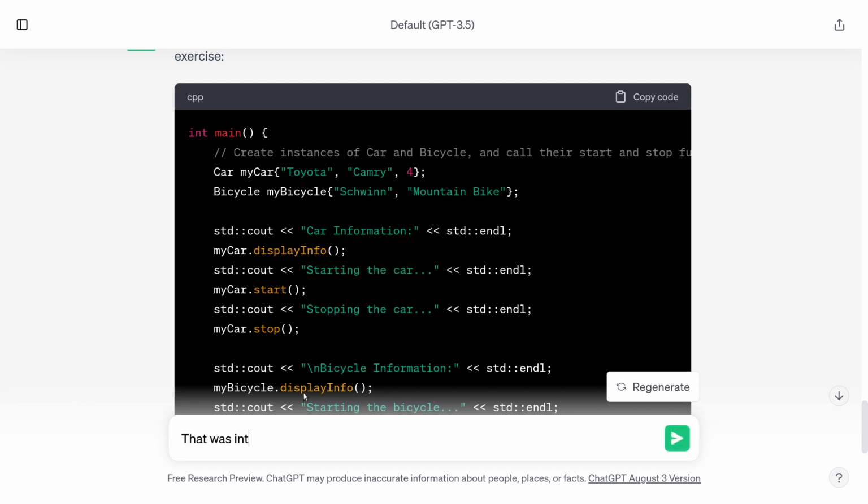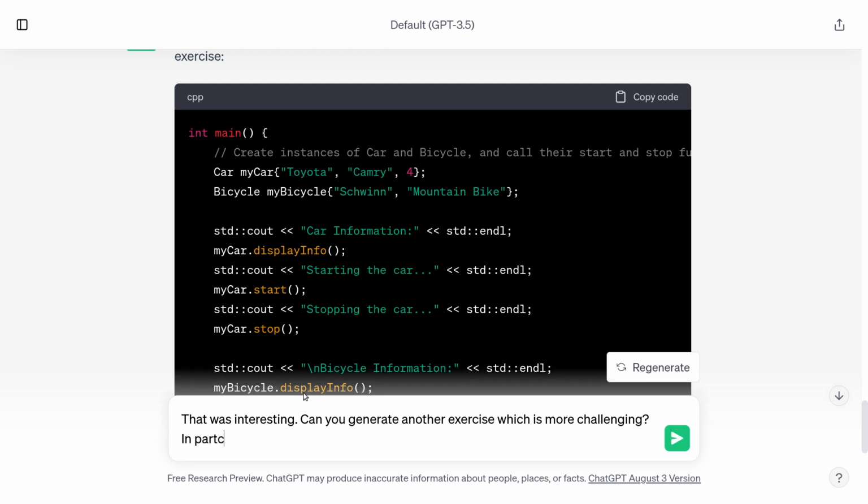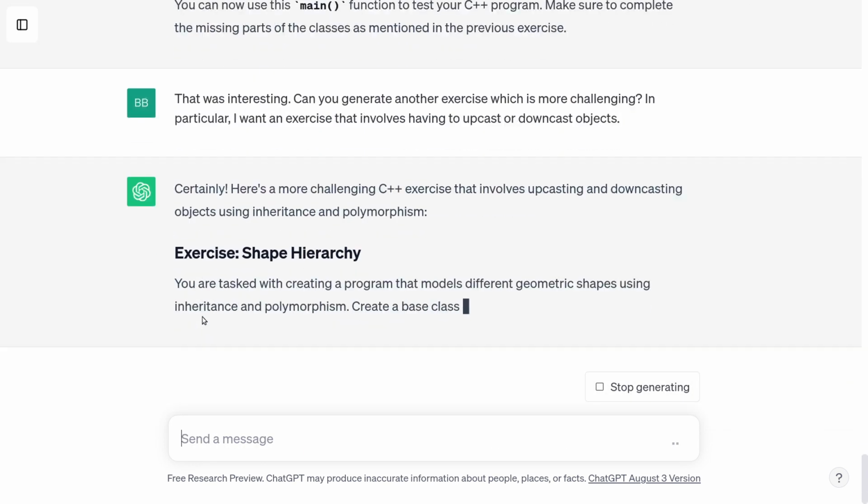That was interesting. I'm being polite. Can you generate another exercise which is more challenging? In particular, maybe I'll ask it for something involving casts. I want an exercise that involves having to upcast or downcast objects. Let's just see if that helps a bit, getting a more interesting exercise.